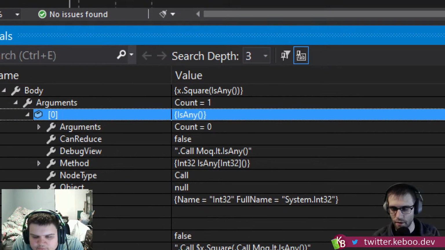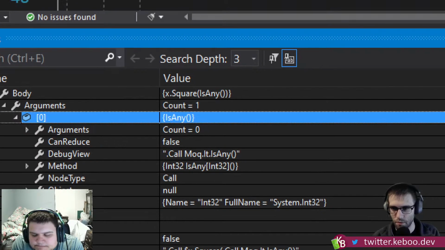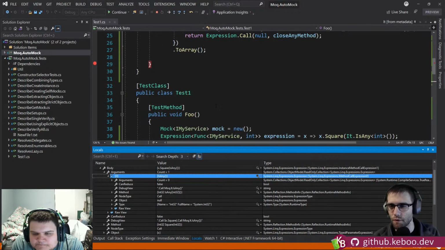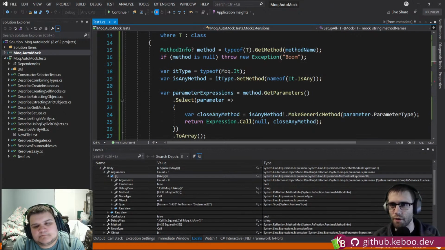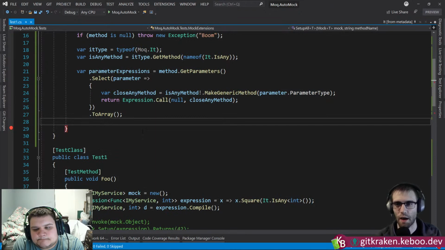So method int32 is any, object null. That looks correct to me. Okay. So step 1 done. So we have our parameters, and now the next thing we need is an invocation onto this guy.